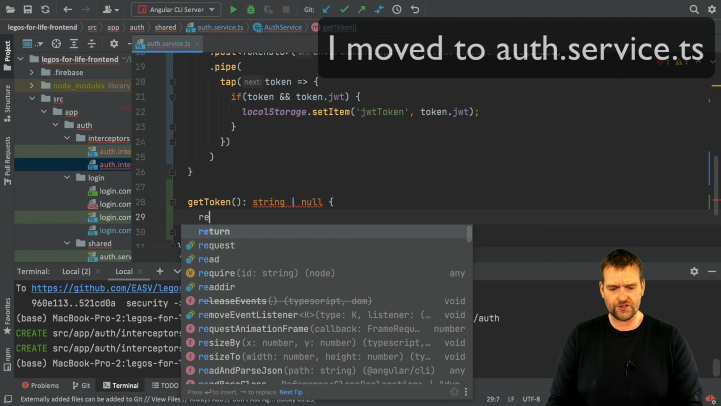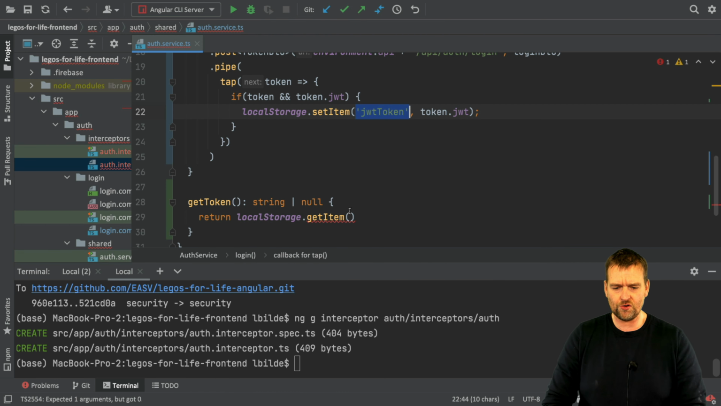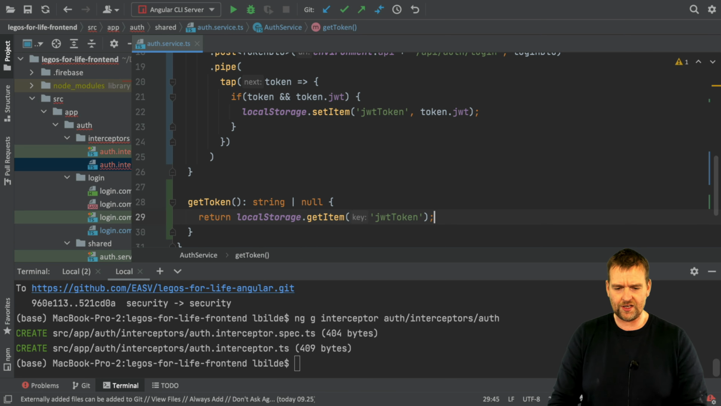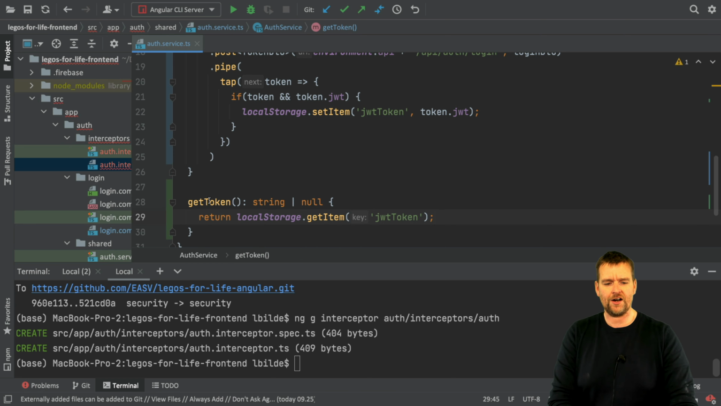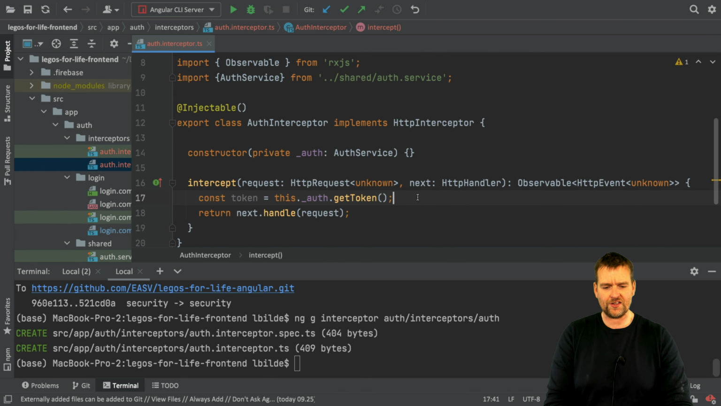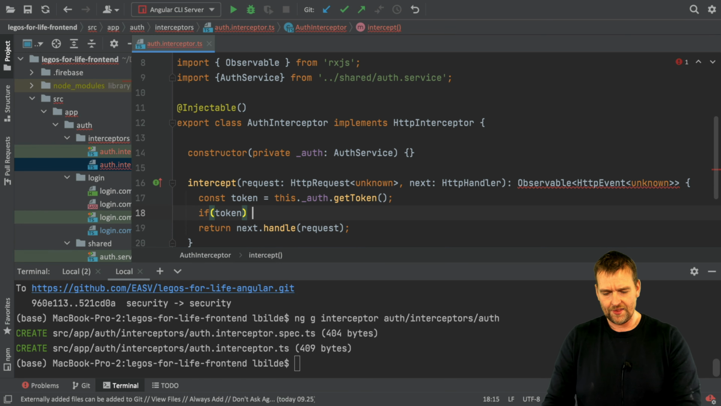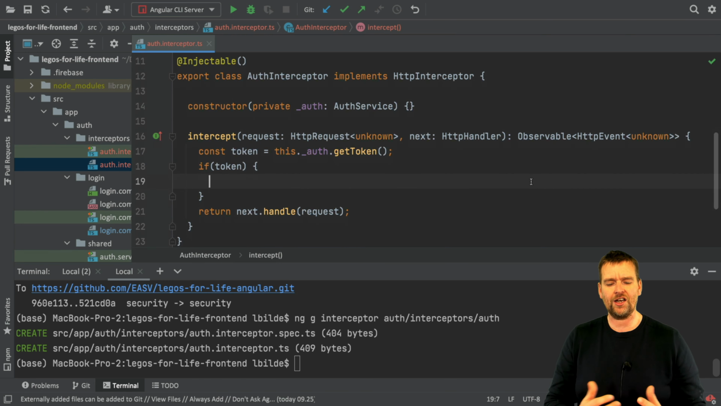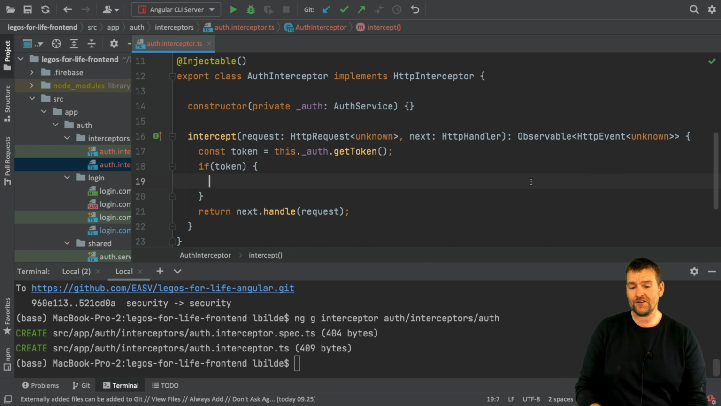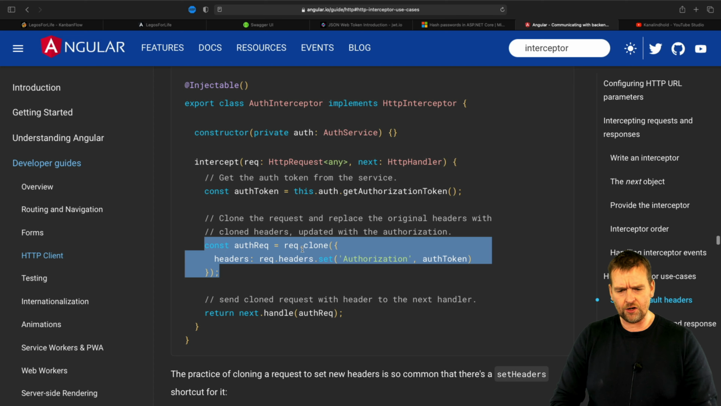And what we'll do is we'll say return local storage dot get item, and then we're going to use the same name right here, JWT token, like this, and hopefully we get the token back right here in our get token method if there's a token available. Sweet. Let's go back to the interceptor, and then we can say if there's actually a token available, so if token is there, then we want to add something. We want to clone our current request and add the token to the request. In the guide, it seems that we can make a clone like this.